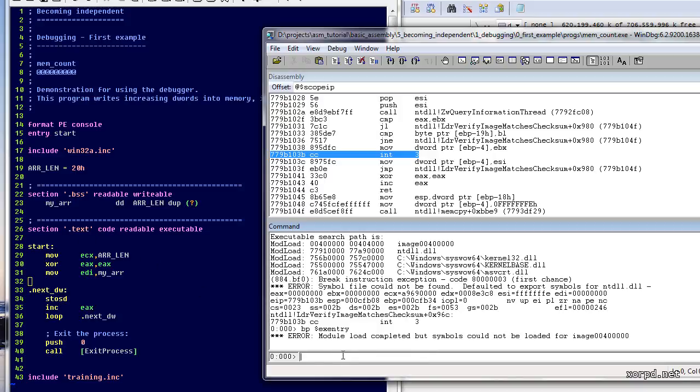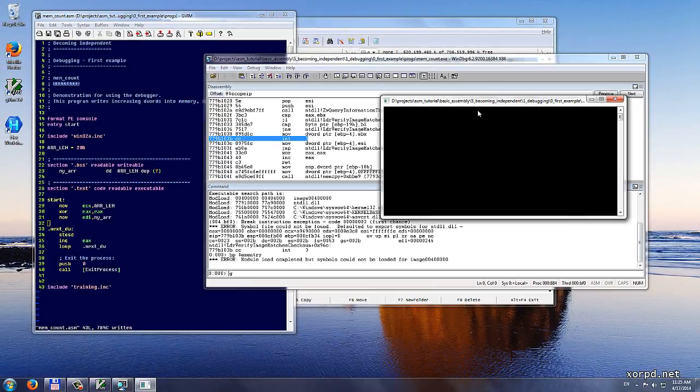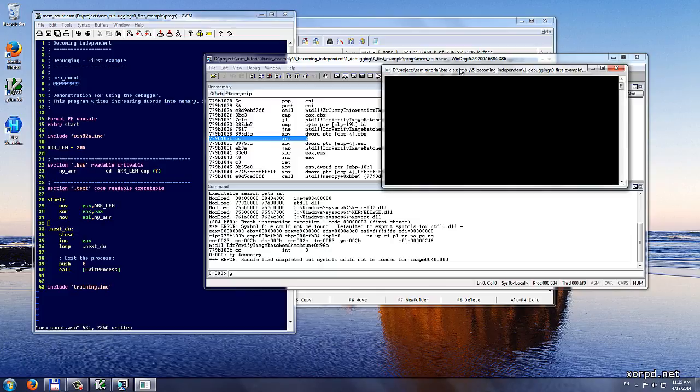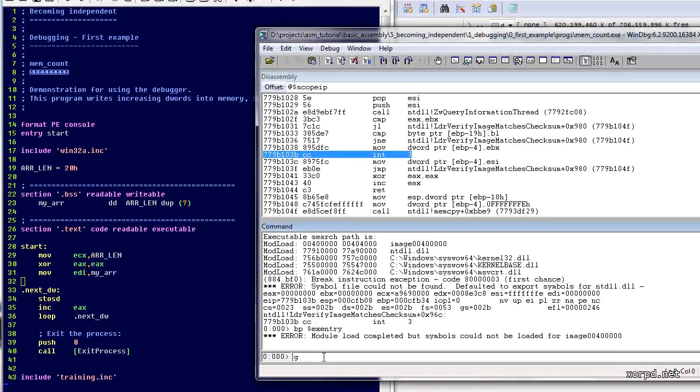Next, I'm going to use the G command, which is going to resume the program. I remind you that the program is currently paused. It is not doing anything. It just waits. If I want to resume the program, I have to use the G command. Now I press the return key.